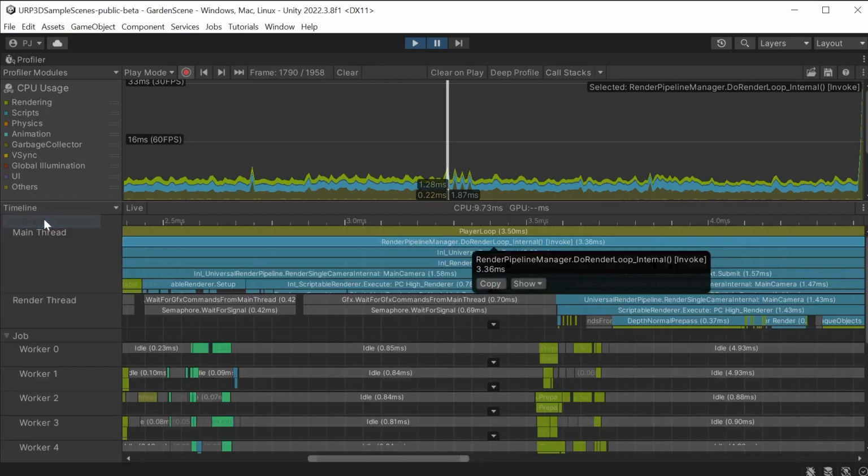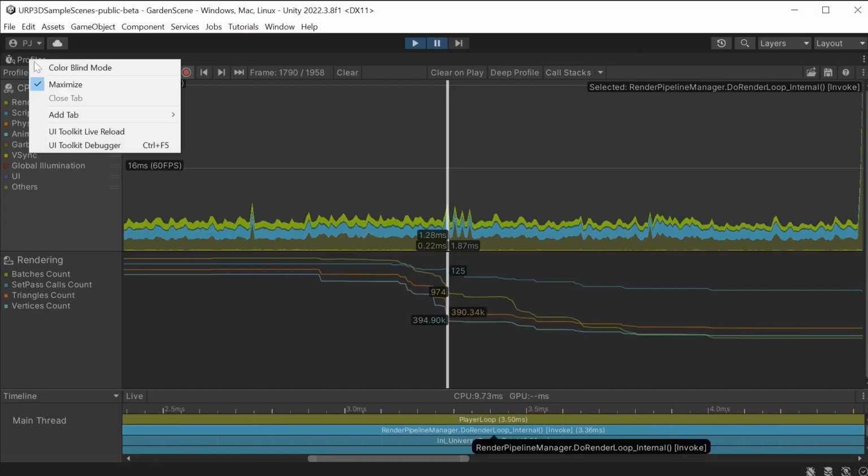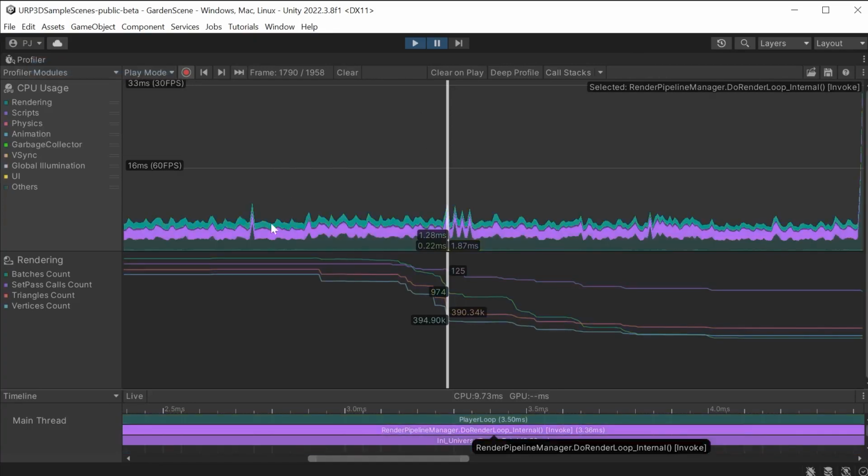We can use the drop-down to jump back to the timeline. Right-click on the Profiler tab to enable colorblind mode if you are finding it hard to see the data.